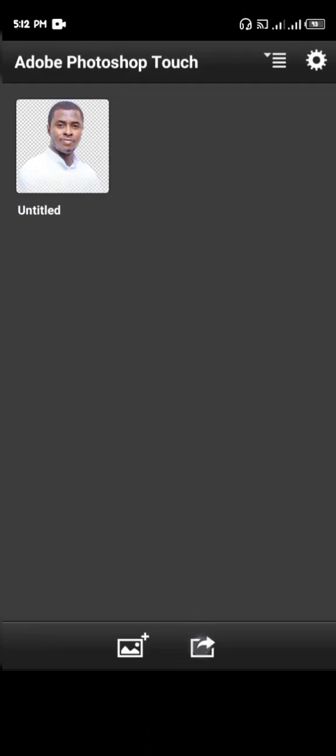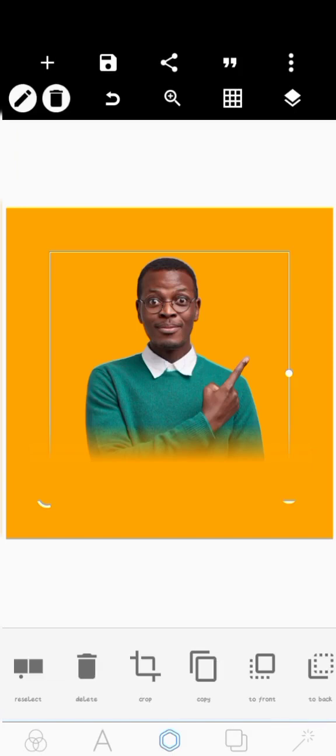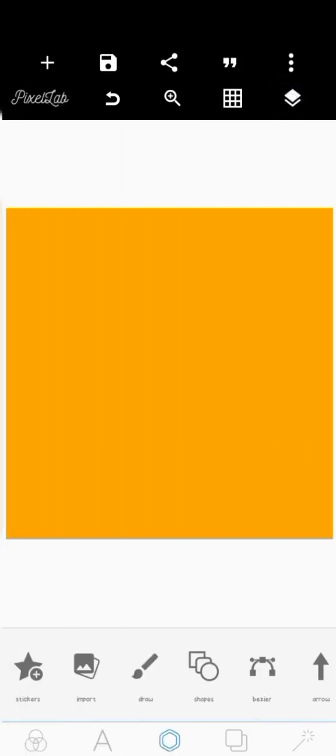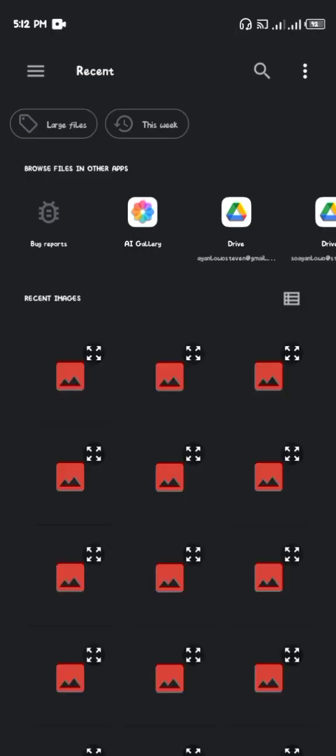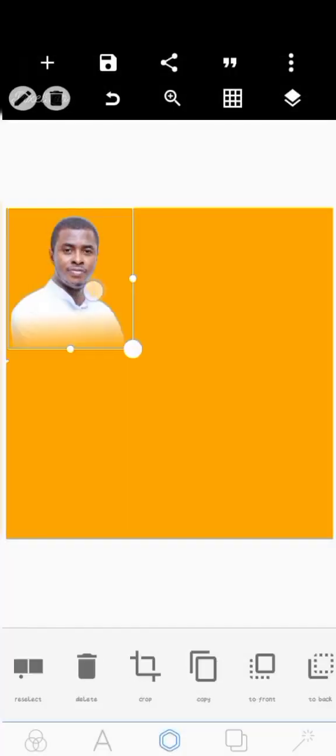So let me just go back to my Pixelab. I'll go over to my Pixelab and just delete this. Let me delete the one we did earlier and bring in that image that we did on PS Touch the other time. So it will be over here. So just bring it in, and this is it. And can you see the result of what we did?